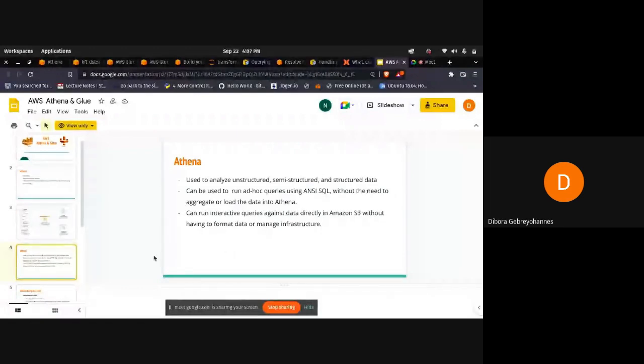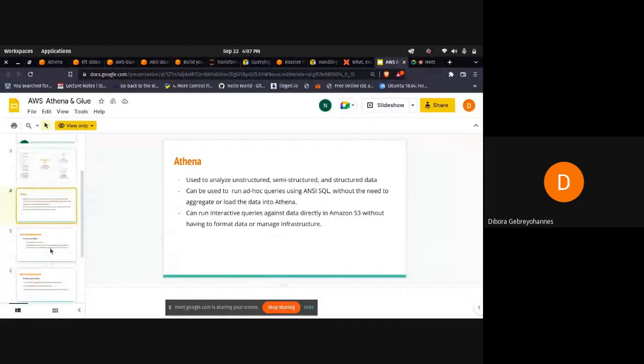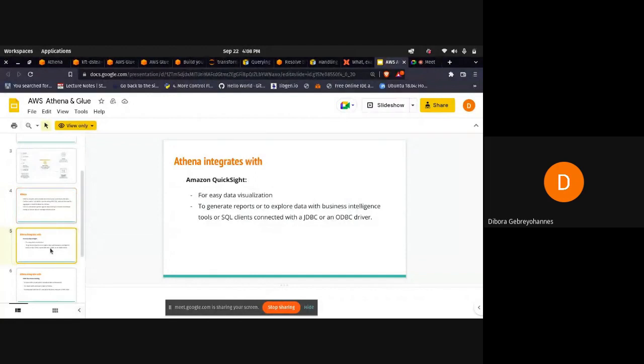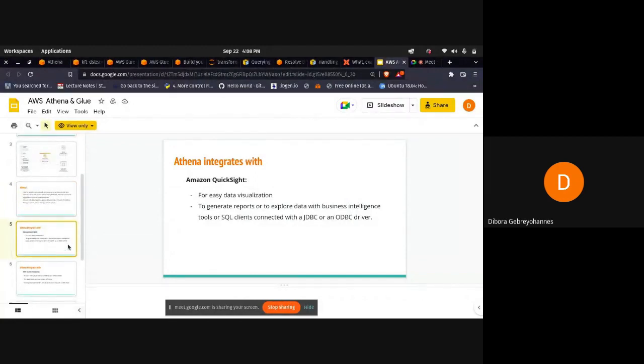And this comes in handy when the data we're dealing with is huge, which was the case in a company where I worked, where we had to manipulate around 4 terabytes of data. And when using Athena, it helps us generate quick insights on huge data without populating it into another database. So as I said, Athena integrates with Amazon QuickSight for easy data visualization and other business intelligence tools so that clients can actually query the raw data and see insights for themselves.